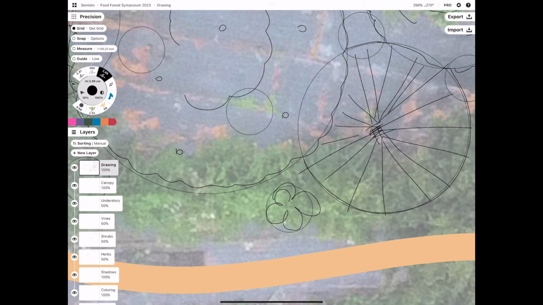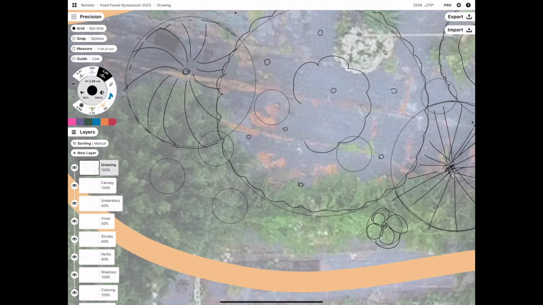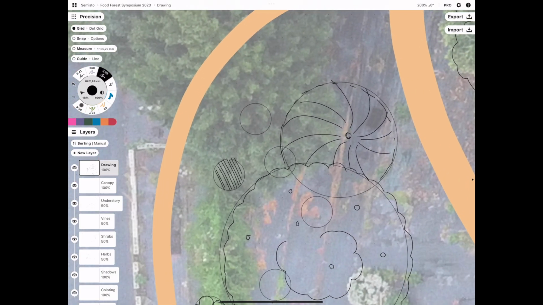And let's continue with drawing a few more herbs. Oh, this is a very nice flower, so beautiful. A few more ones, we are almost done with the drawing here.